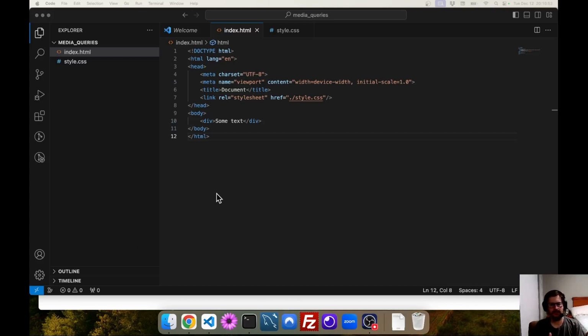Howdy folks. Today we are going to talk a little bit about media queries. Media queries are extremely useful for making your web page change in response to the media in which it's being viewed. One of the most common things that they're used for is handling different screen sizes such as mobile versus desktop. Let's get started.